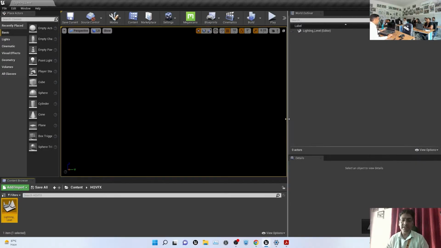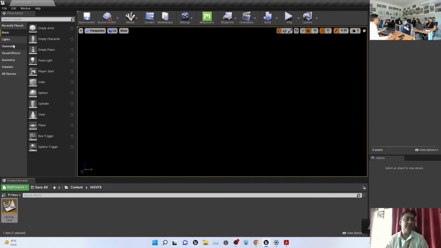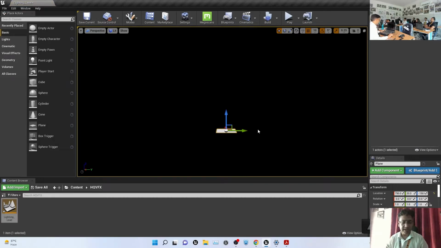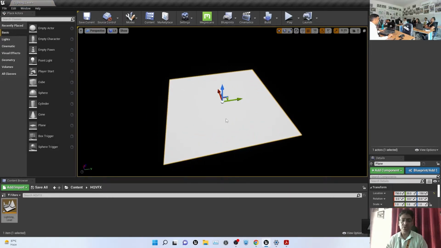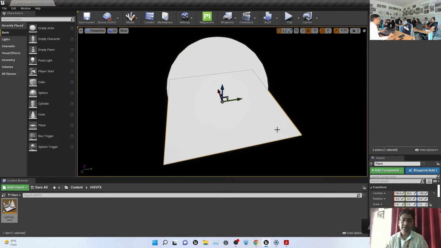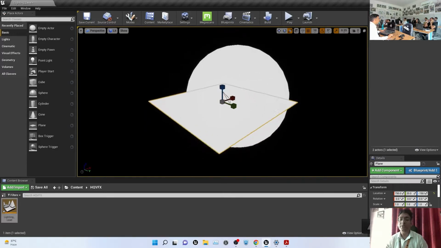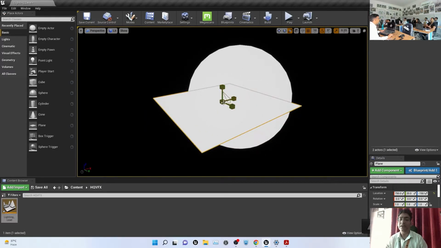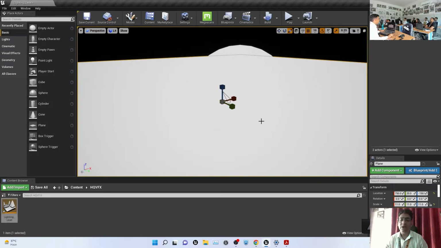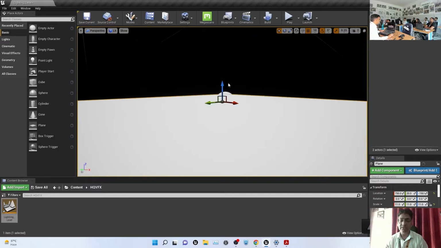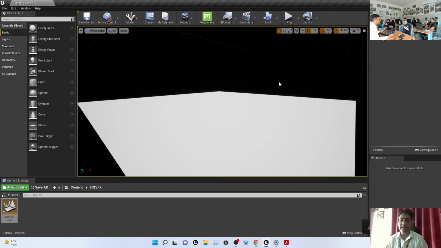Here, for a demo, let me take a basic plane. I pick one plane, press F, and come here and then take a sphere. Let me scale it. To scale, we can press R, and to uniform scale, you can go to the middle of your gizmo cursor and then simply drag up.